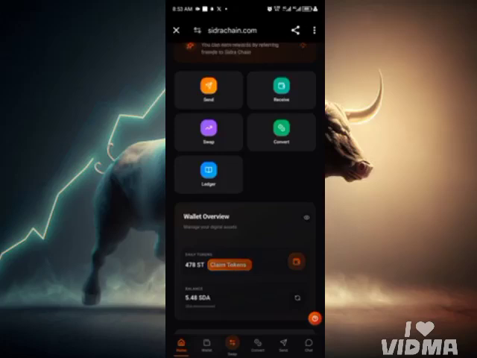In this video, I'll be talking about how to make your Sidra coin visible on MetaMask. That's for those that have connected their wallet. But if you are yet to connect your MetaMask wallet, of course, I've made a video on how to connect your MetaMask wallet to Sidra account. So you can check my previous videos, you will see it there.